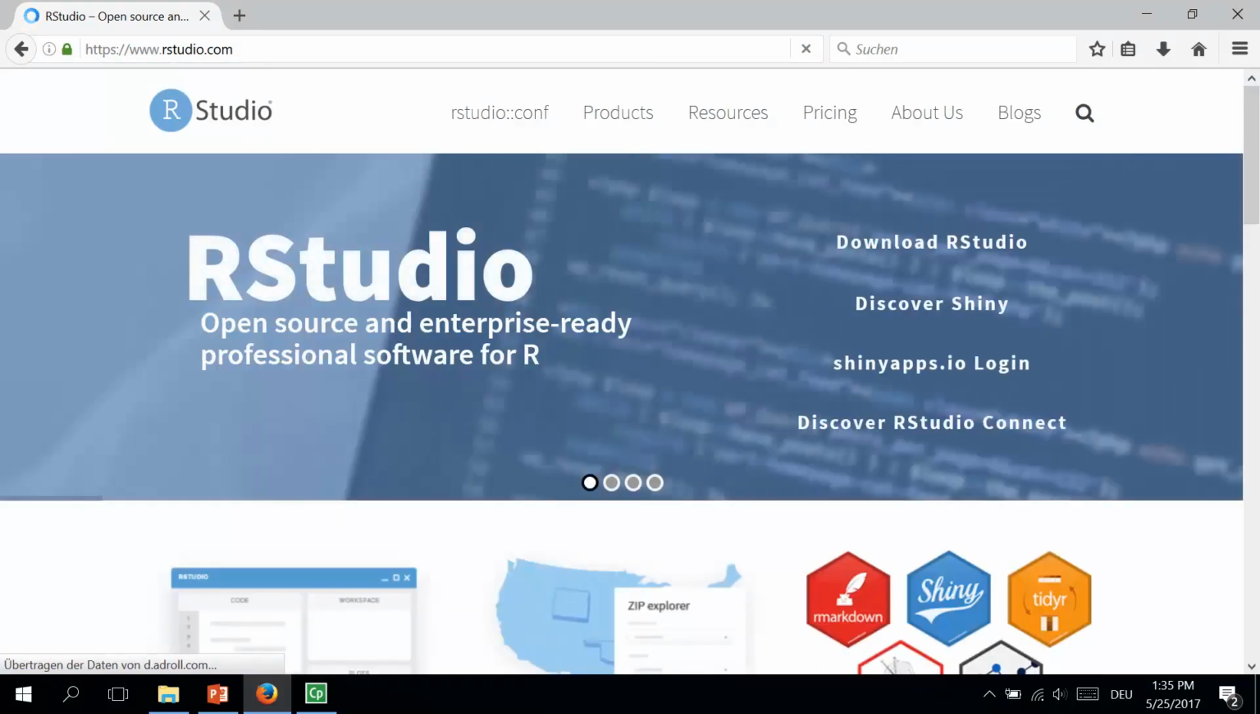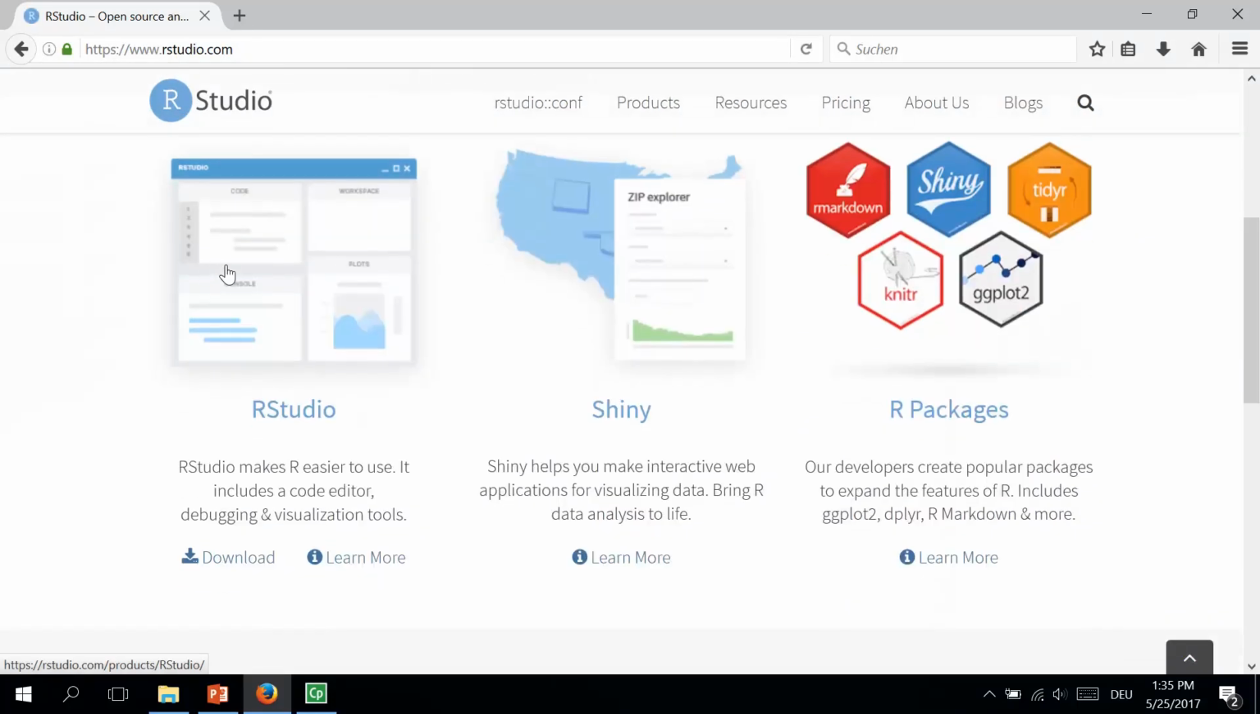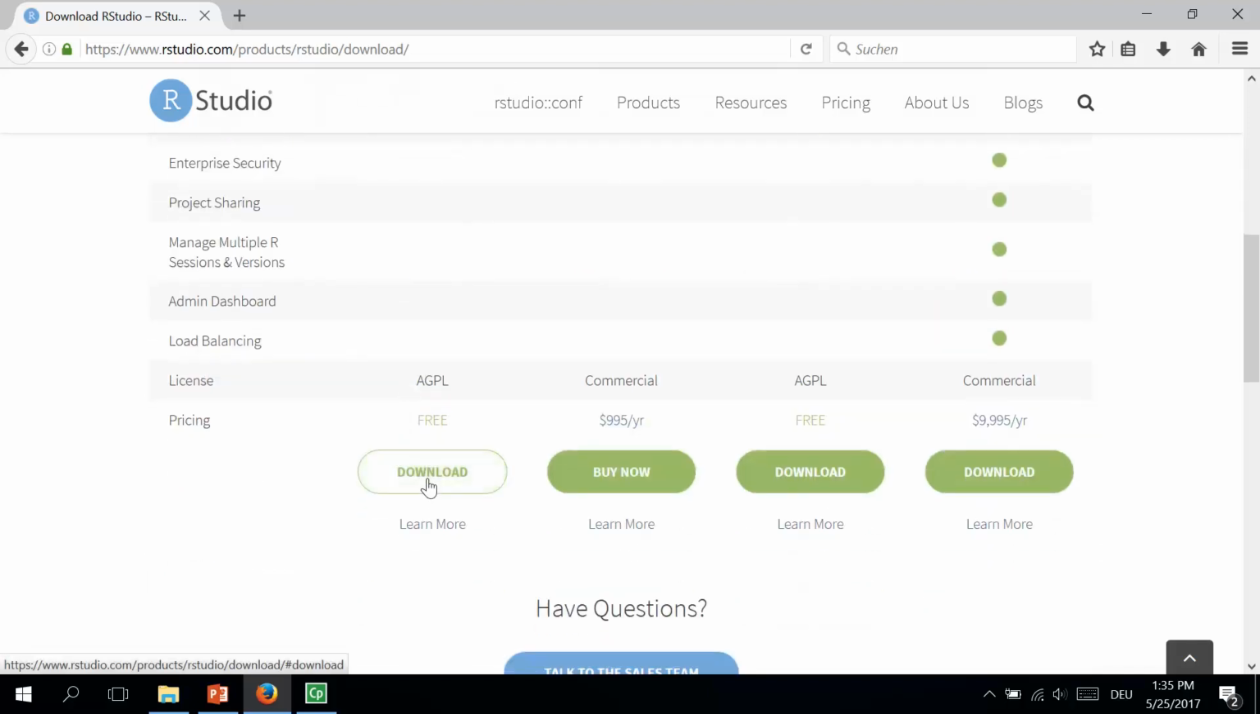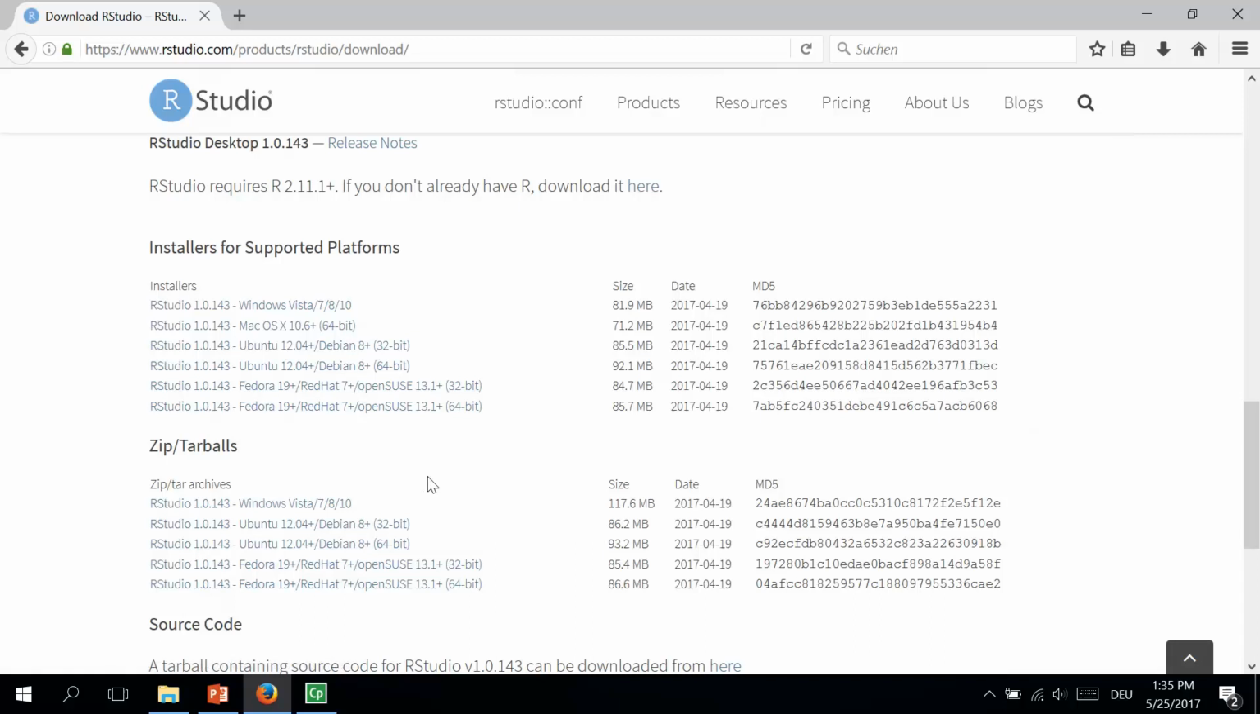Once you are on the website, scroll down if necessary, and here on the left side you can see the RStudio part and the download link, so click on that one. Now we can see a table and we are searching for the RStudio Desktop free version, which is here on the left side of the table. So we will click on download below the table again. Now we need to select our operating system under installers for supported platforms. Again, since I'm working on Windows, I will choose RStudio for Windows.